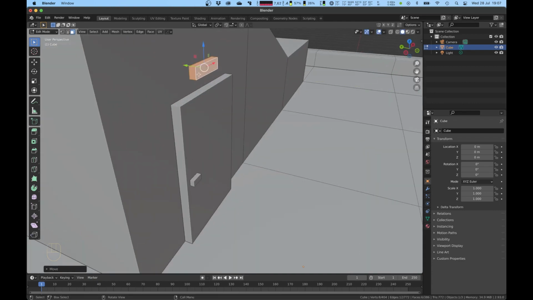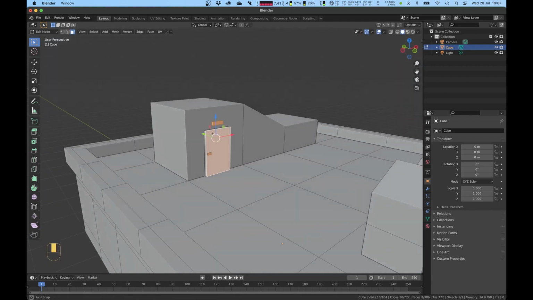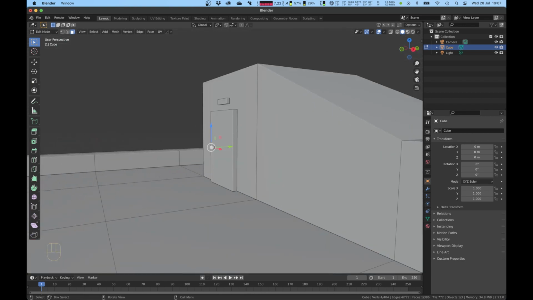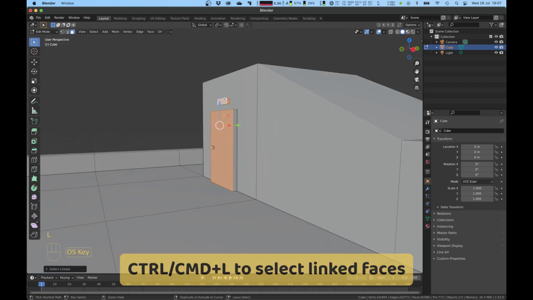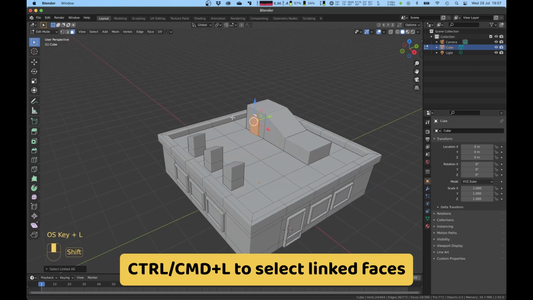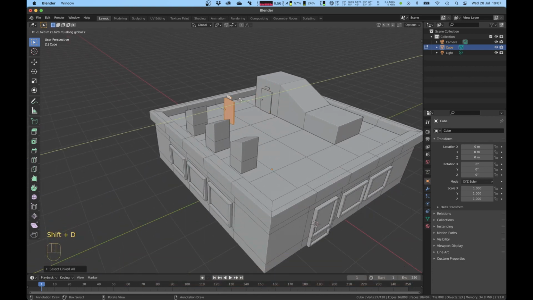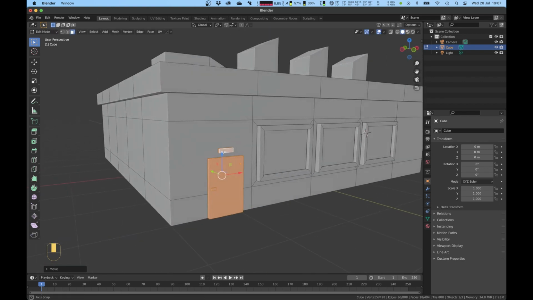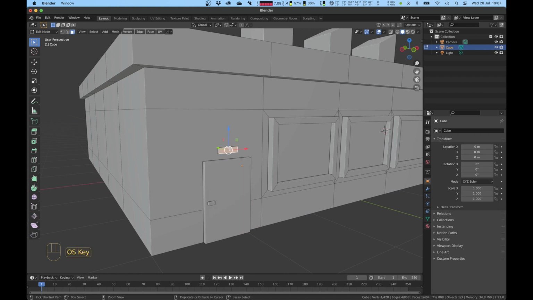Now I want to put the same emergency door on the ground floor. So I will select one face of the door, one face of the doorknob, one face of the sign and hit Ctrl or Command L to select all linked faces of all selected objects. Shift D and we move it all the way to here. And there is a small problem. We screwed up the scale of things. This door is completely out of scale compared to the rest.